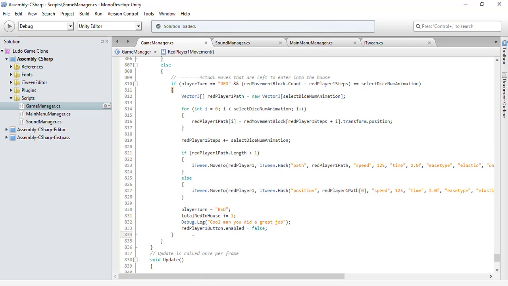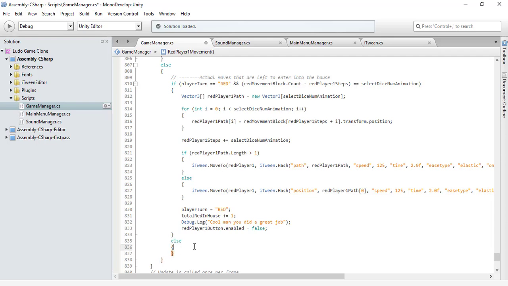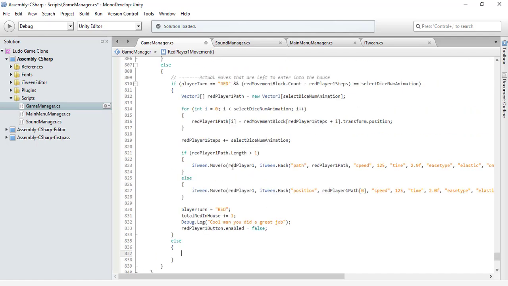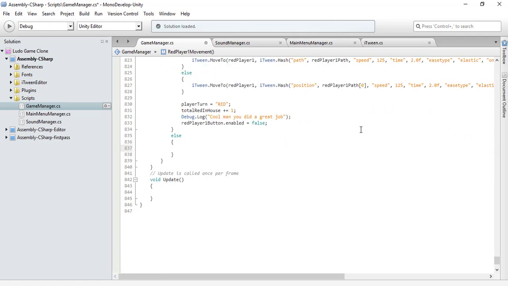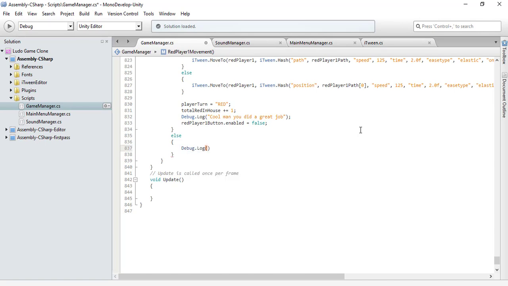That is going to be our else block here. This could be the case: it's the red player's turn, but the moves that are left to enter the house are fewer than the dice roll. Like, let's say two moves are left and we rolled three after rolling the dice. So we need to display a message here in Debug, and while I'm doing this, you will know in a bit.